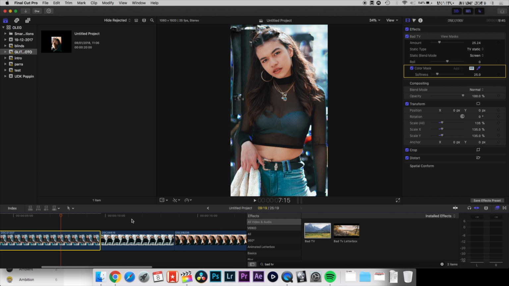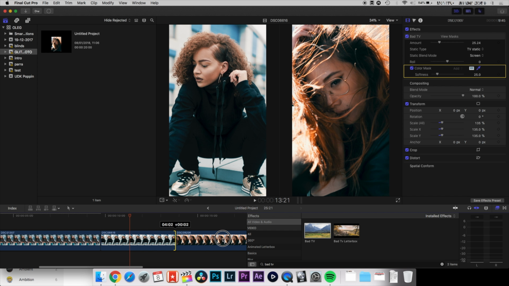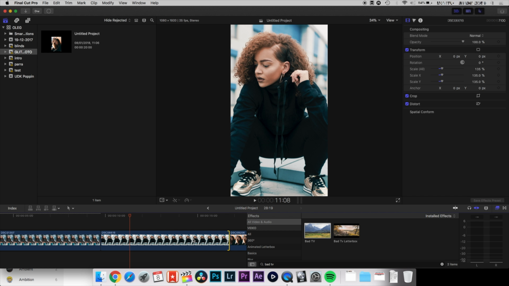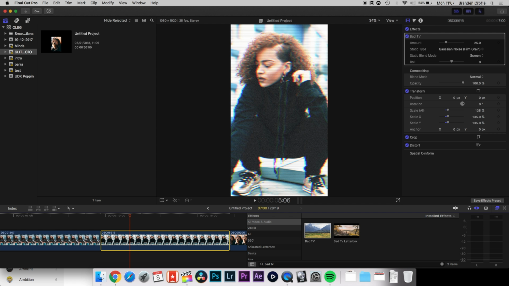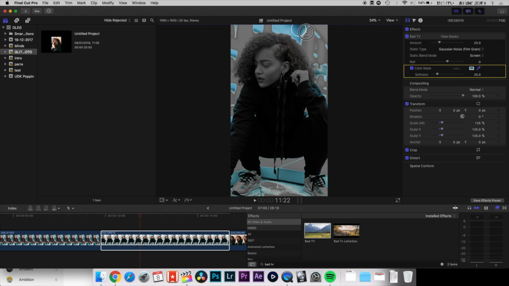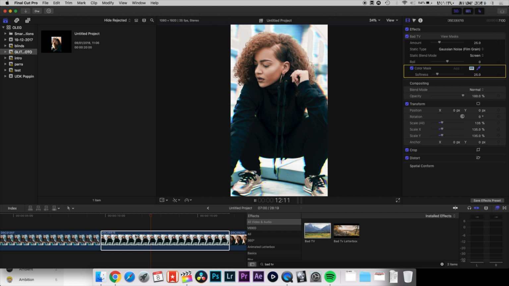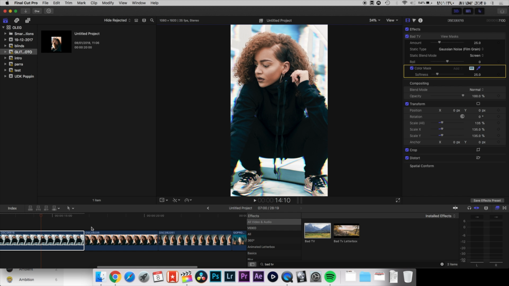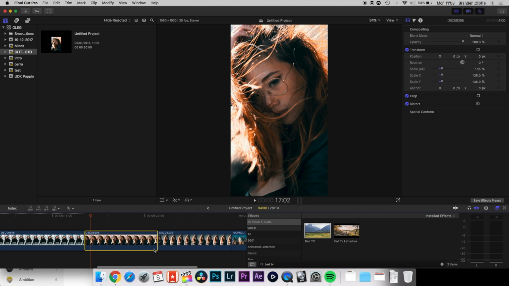I'm going to show you another example, this image of Tiana that I took. Again, we're going to go to the effects panel down here, bad TV, drag it across. It's done a glitch effect. Hit this icon here, which is the mask icon, add color mask, select the color that you want. For me, it's going to be about here. Ooh. Boom. Perfect.